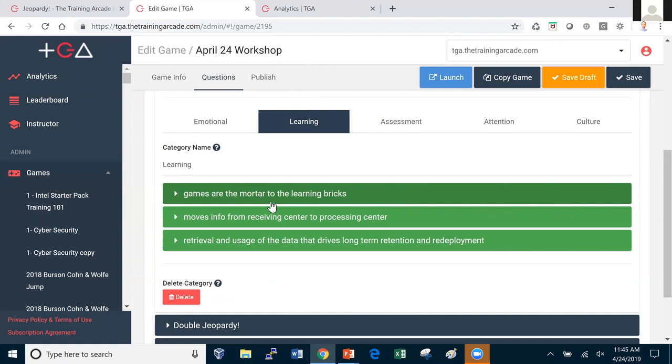The game is the place where your employees as players are going to manipulate the data that you're presenting to them. And it really moves the information from the receiving center of their brain. Think of it as the back warehouse that a truck just pulled up into with a whole bunch of information. It causes that player to process the information, and in that processing, they are bringing it to the front of the store, where they can readily access that information when they need to deploy it in their jobs. So it's that retrieval and usage of the data in a game that drives home long-term retention and the redeployment at the proper time.